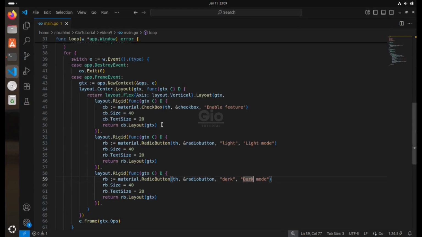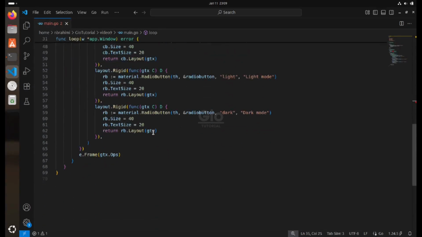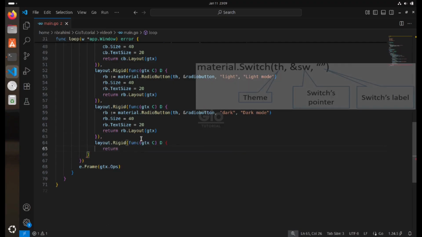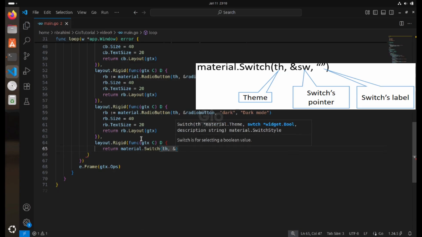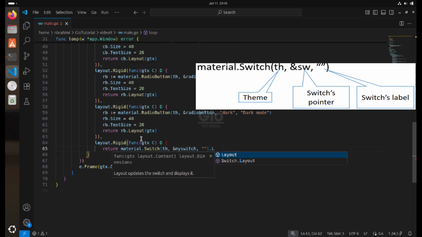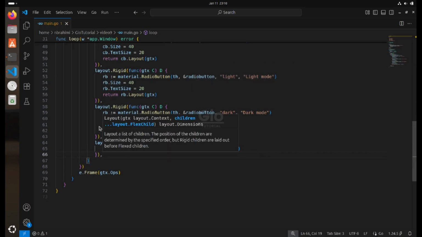Back to the code now and let's add a toggle switch widget. A toggle switch is declared the same way as the checkbox. It has the same type. So I will add my switch on the same line as the checkbox. I will copy the widget and create a switch under it. material.Switch with parameters: theme, switch pointer, and a description. The description doesn't have any effect. It's not displayed at all. I guess it's kept there for some backward compatibility. I will leave it empty. I close the widget.